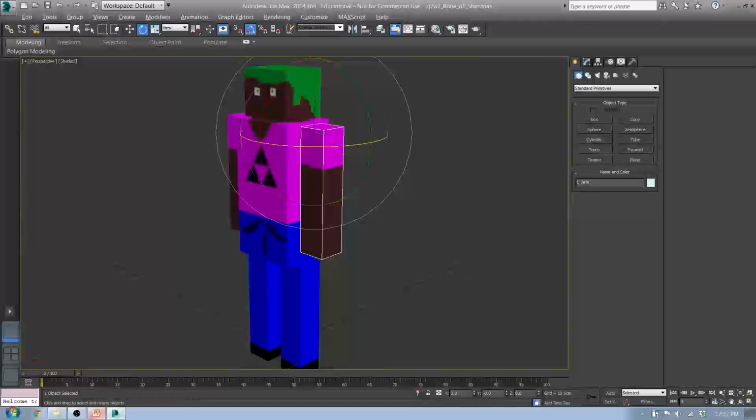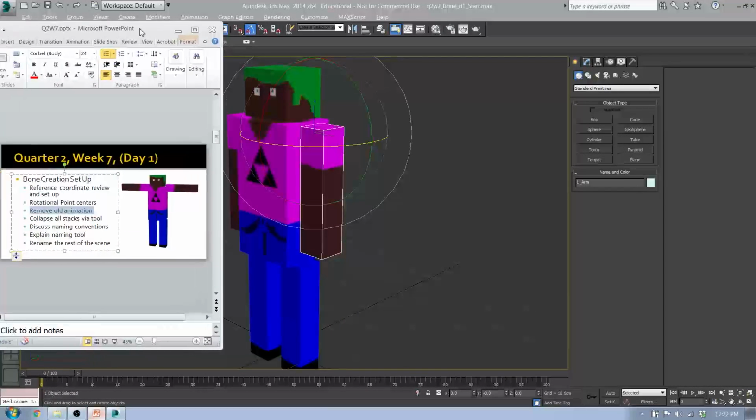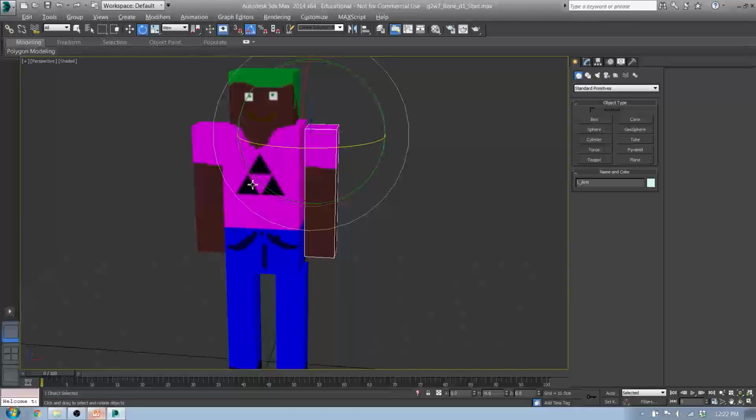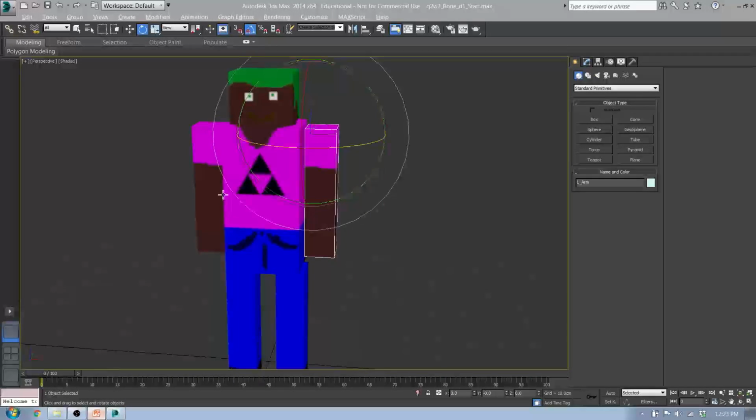Now what we want to do is get our character set up in a T-pose. A T-pose is really useful when we skin our creations, because we're going to want to make sure that things like the hands aren't close to the hips, because when we first set up our animation, all of these verts, which we have very few of, will be stuck to the hips, and that's not what we want.